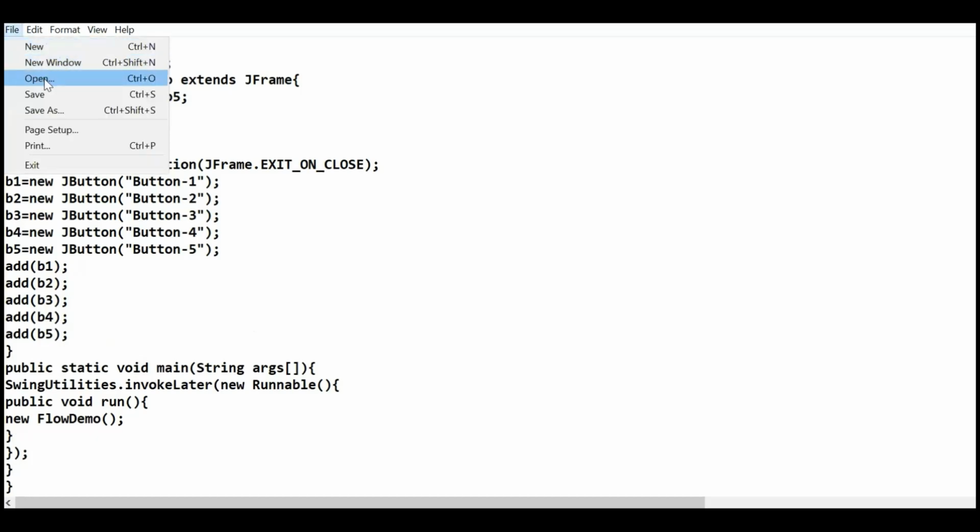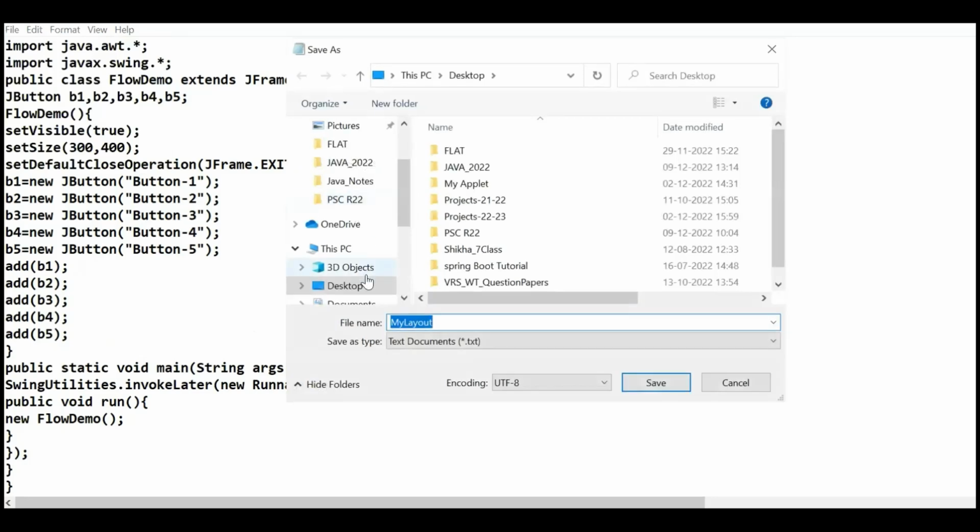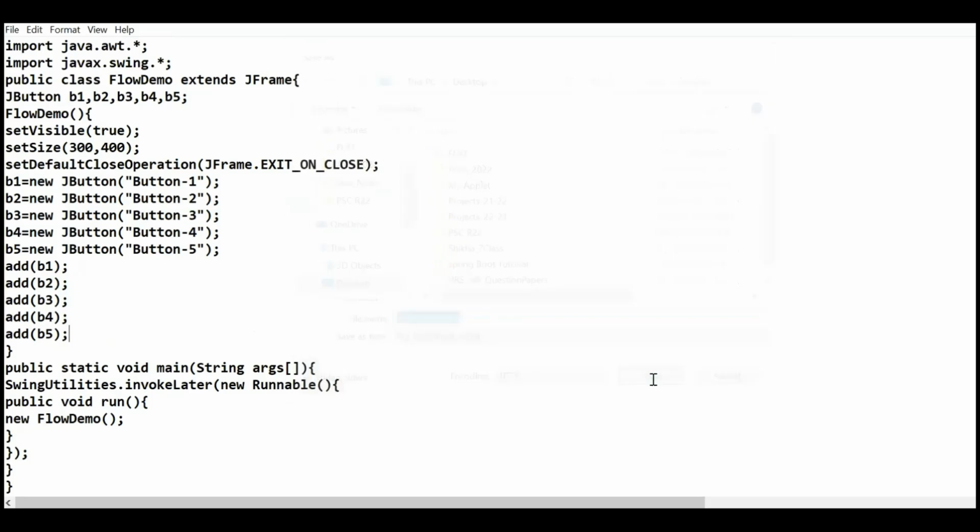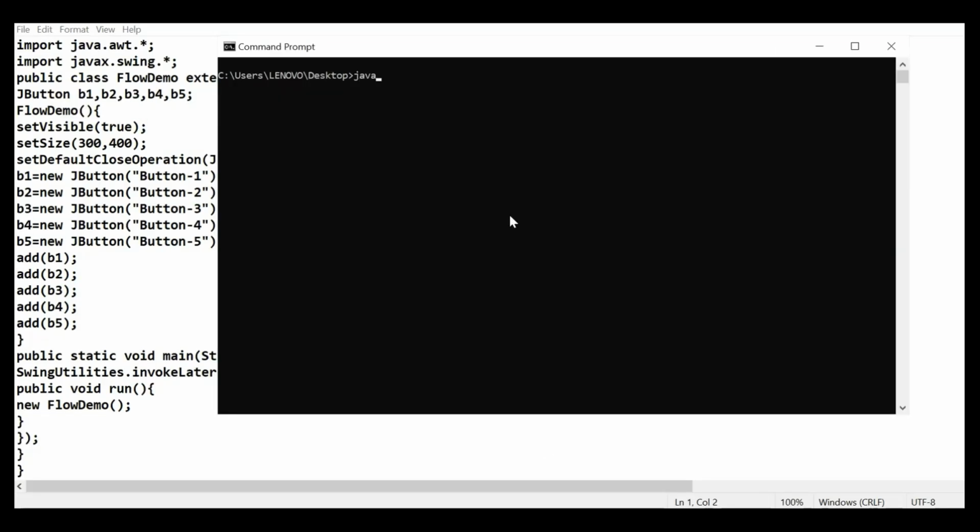Let me save this over here, and then we'll see what the output will be, and then I'll set the layout. So FlowDemo.java, I have saved it on the desktop. Compile this program with javac FlowDemo.java. Okay, there are no errors. Let me execute this program. So I'm saying java FlowDemo.